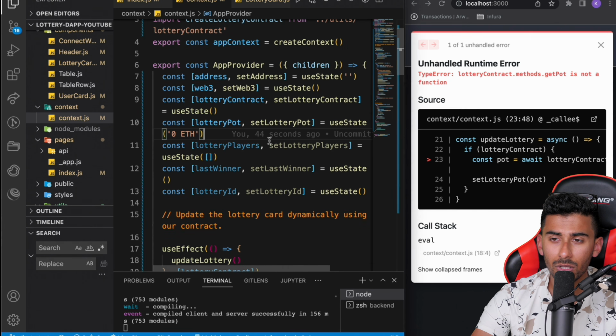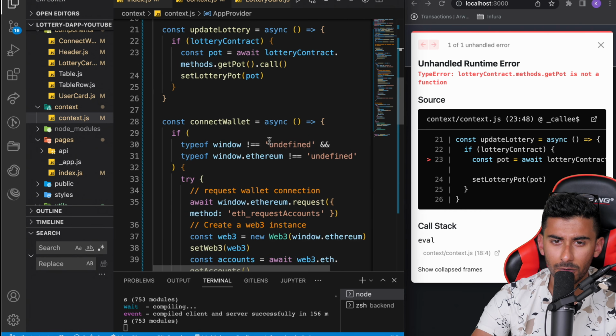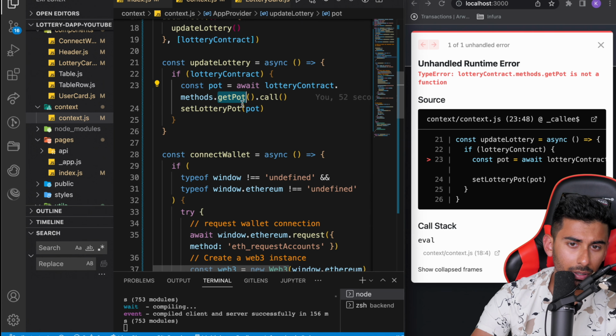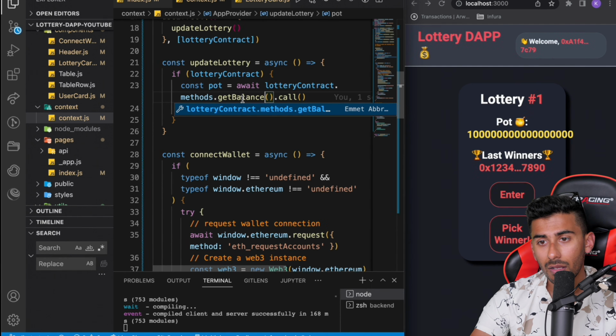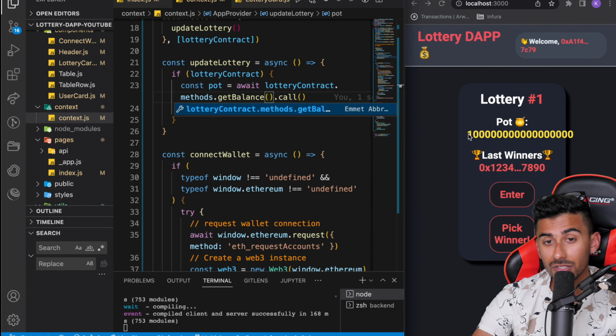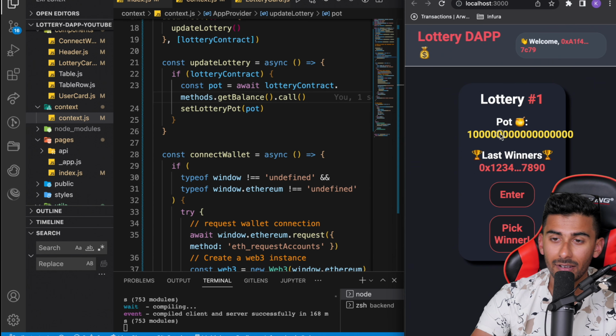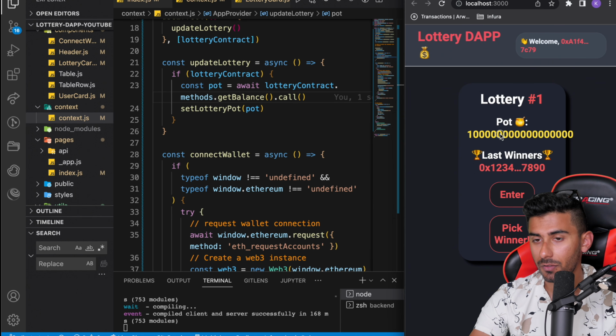So let's go ahead and connect wallet. Interesting. Okay, .getPot is not a function. So let's see, it's getBalance. Okay, there we go. And so we just got the balance. On our backend, on our smart contract blockchain part, it's getBalance. That's what the function is.